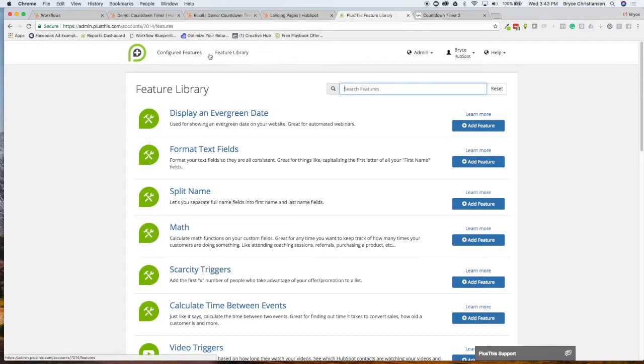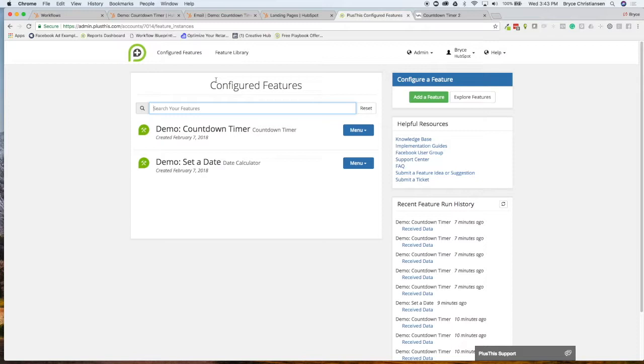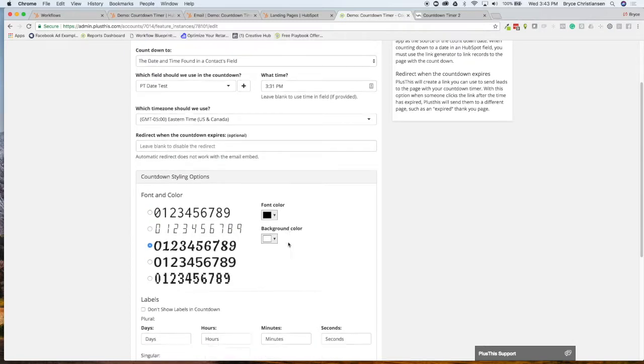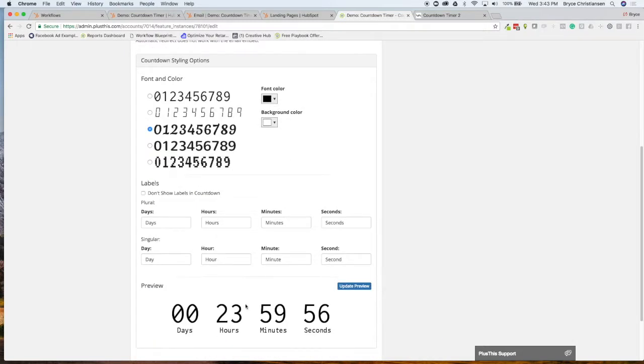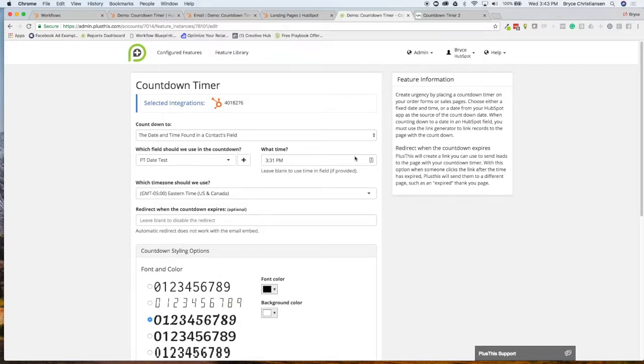All right, so the other part of this, just to show you really quickly, is once you set up a few features, you can go to your Configure Features tab. You can see them right here. Makes it really convenient if you ever needed to change their settings, tweak like a countdown timer, for example, if you want to change what it looks like. Really easy to come back in, make your changes, and it goes live in your emails, on your website, wherever you're using our features. So that's a quick overview of PlusThis, and I hope this helps.